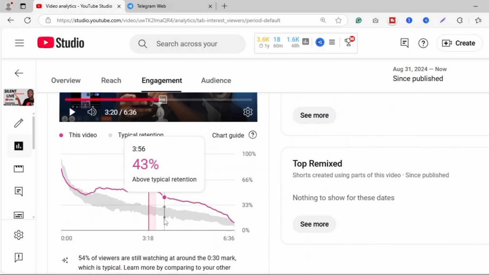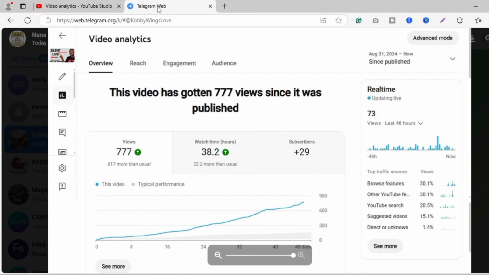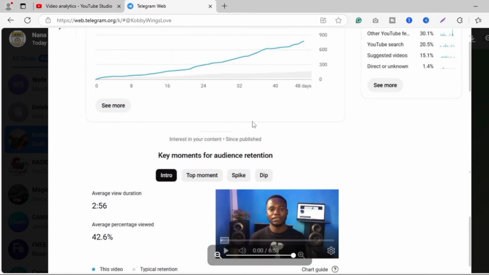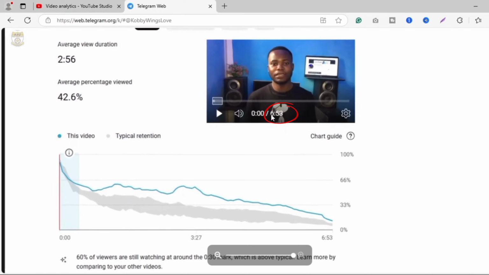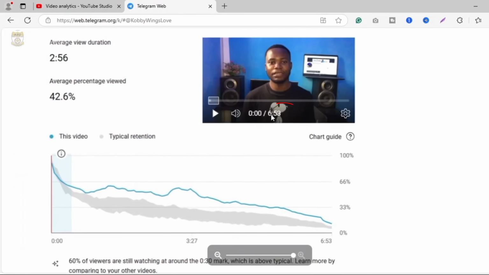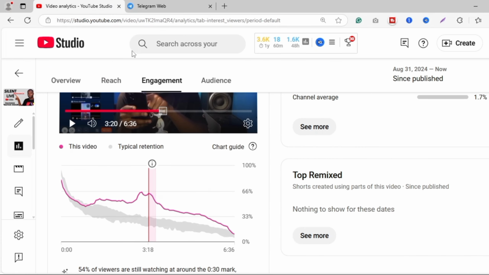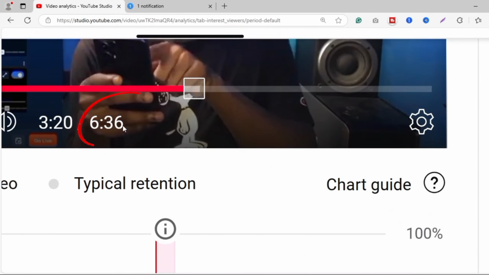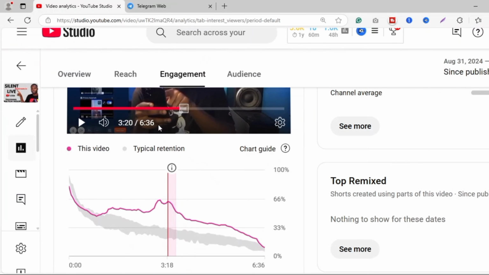Okay. So I'm going to show you how to cut this one away from it. But let me show you a screenshot of when I was cutting it, for you to really know that I actually know what I'm talking about. Initially this video was 6 minutes 53 seconds, and then I cut it to become 6 minutes 36 seconds. As you can see, 6 minutes 36 seconds. Okay, so I cut it.